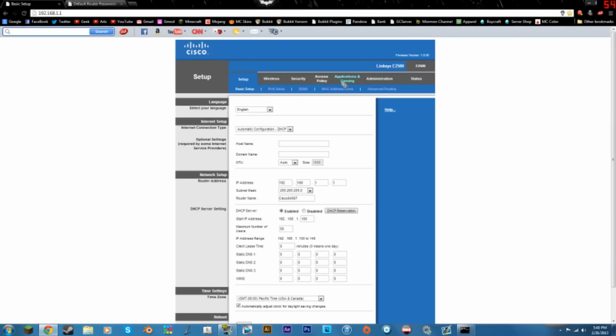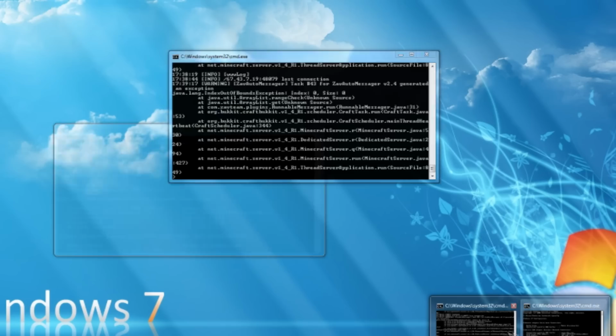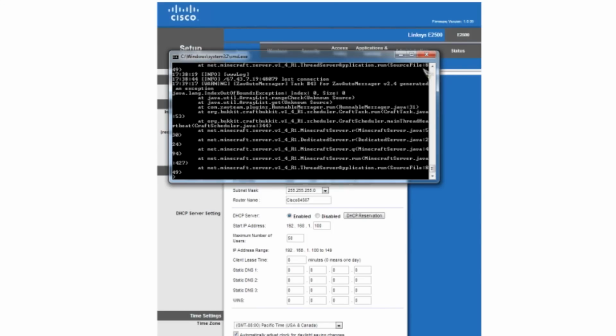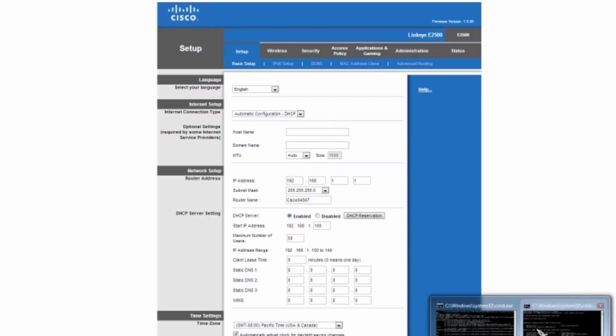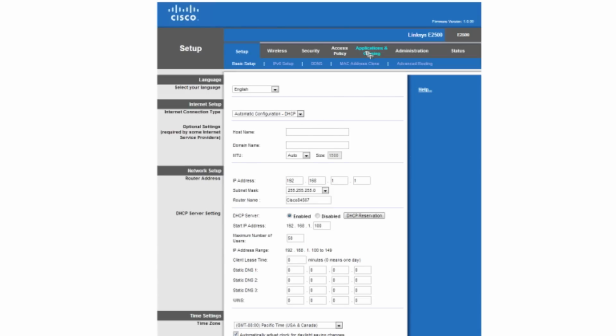And then go to applications and gaming. Your router and everything's going to look different for everyone, unless you have the same exact router as me. It's going to at least look a little bit different for most people. Then you go to applications and gaming, or anything to do with video games, or anything to do with ports, or port forwarding, or anything like that. Then click on that.